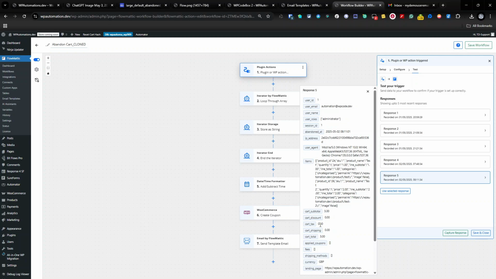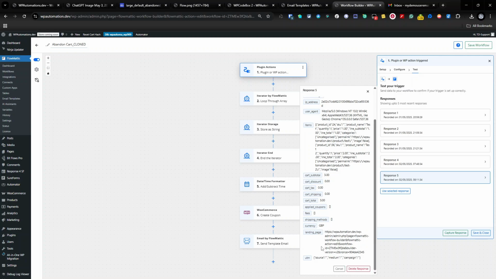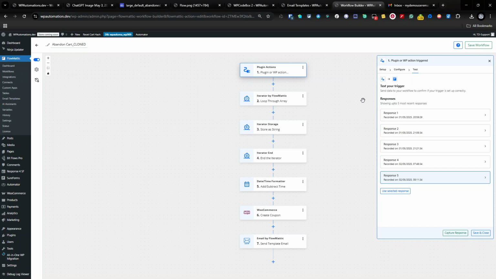Their cart subtitle, any discount codes they're using, cart type, tax, shipping, total, any of the coupons that they're using, any fees, shipping methods, the currency, and the landing page they came from, as well as their UTM sources. And the reason that I've captured so much data is because you might not want to offer a discount code if they're already using a coupon code.